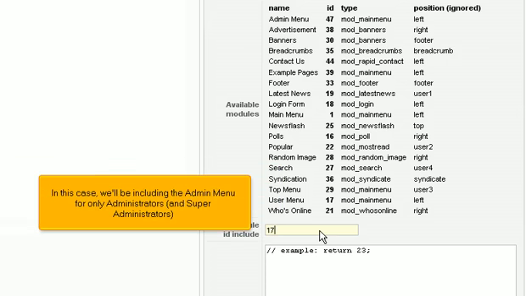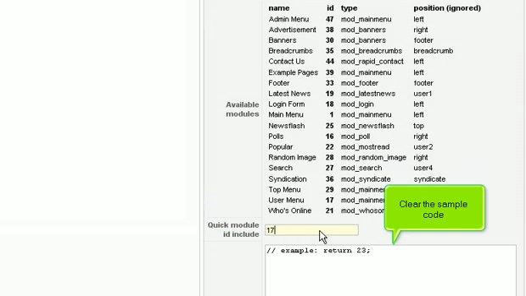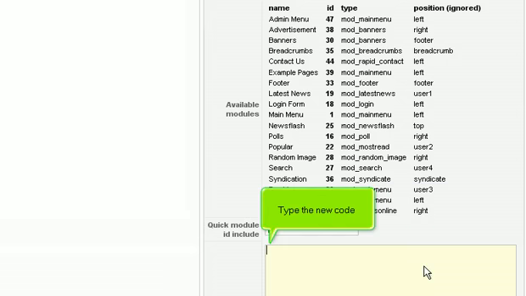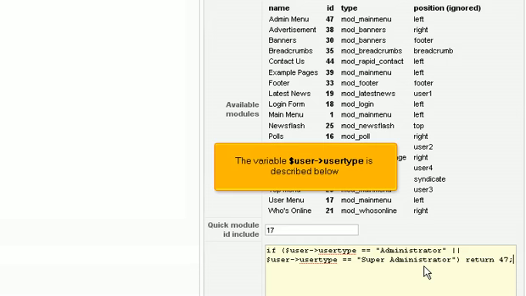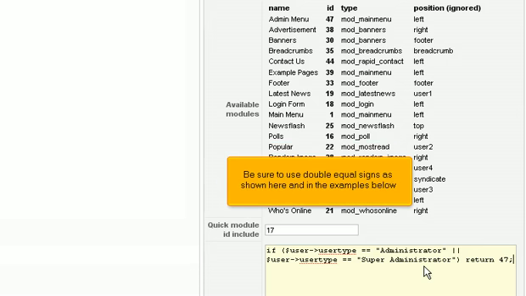In this case, we'll be including the admin menu for only administrators and super administrators. Click the sample code. Type the new code. The variable user type is described below. Be sure to use double equal signs as shown here and in the examples below.